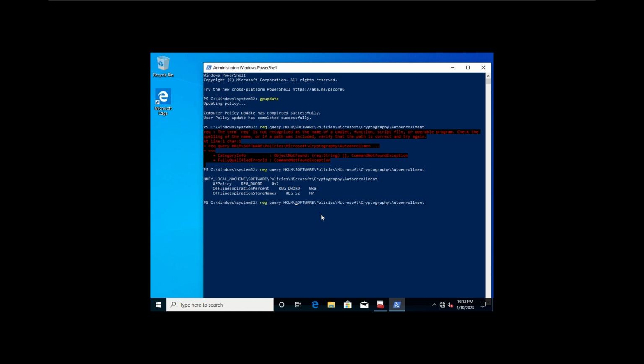So now let's run the same command for our current user. The only thing I'm going to change is this portion right here where it says HKLM to HKCU for current user. Alright, I've made that change. It's the only thing I'm changing. Let's go ahead and run this command now. You can verify that auto enrollment is enabled by the presence of the 0x27 next to your REG_DWORD.